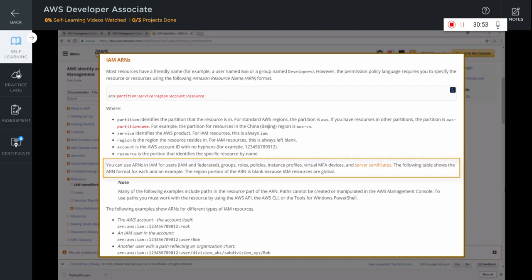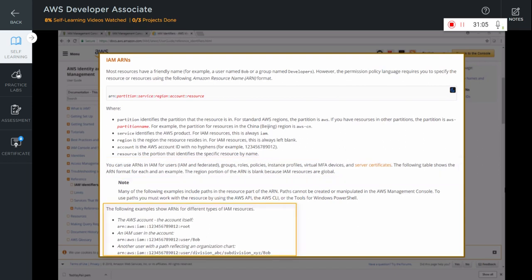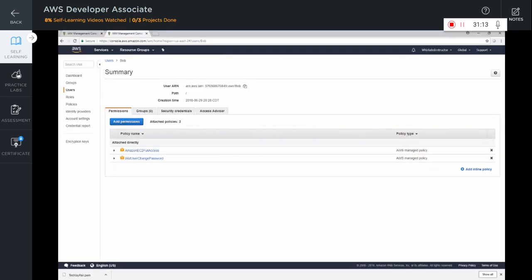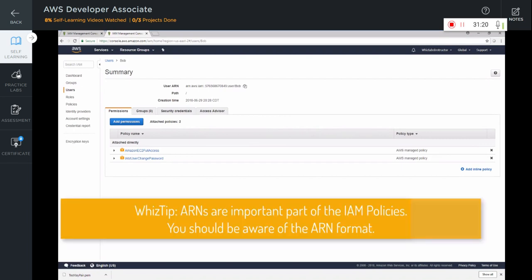As noted here, you can use ARNs in IAM for users, groups, roles, policies, instance profiles, virtual MFA devices, and server certificates. Below, you can see some of the examples of the ARNs for different types of IAM resources. For the associate level exam, even though there may not be a direct question asking you to write the ARNs, it is extremely useful to know how ARNs are written because you need them in writing or creating the IAM policies. So this is an important point to remember.